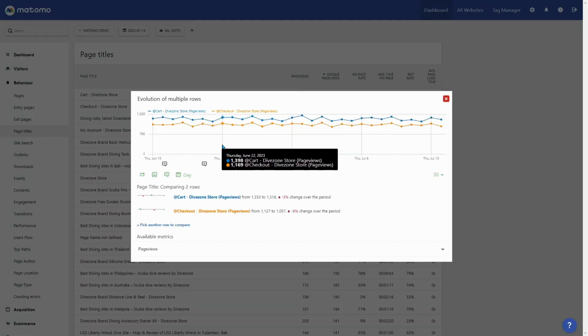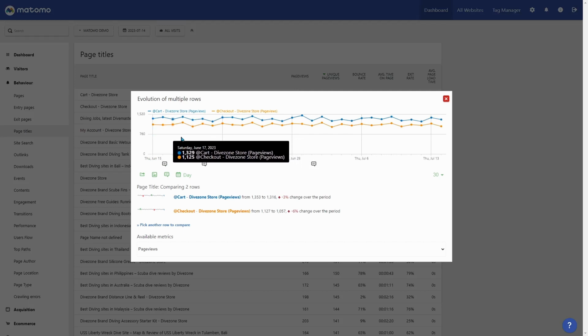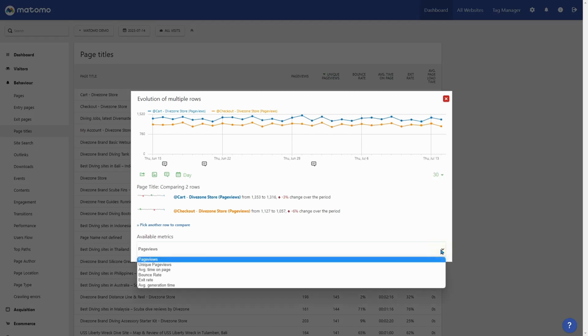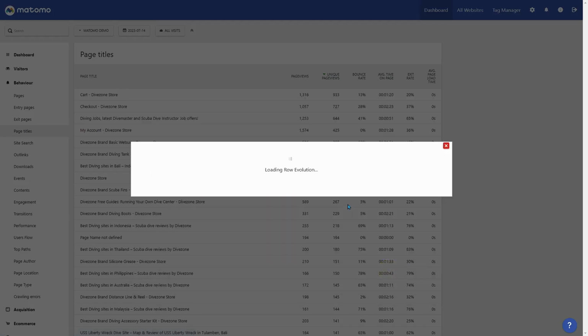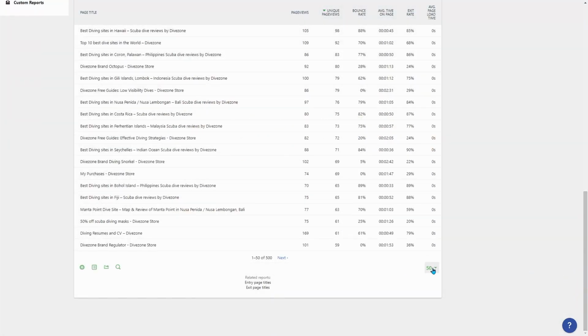And as kind of expected, they are pretty close, because you would expect it to go from the cart to the checkout. You can of course go down to the bottom and view our other metrics. Scrolling down to the bottom of the report, we can adjust the amount of rows, or how many page titles we can see at one time.